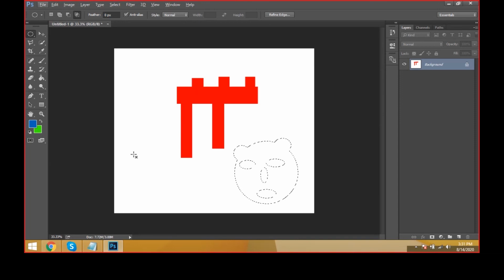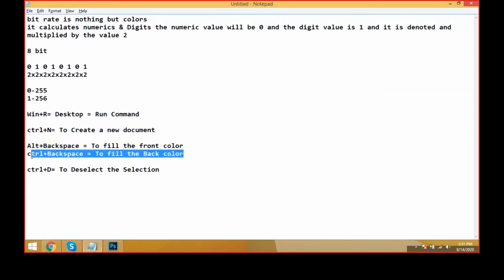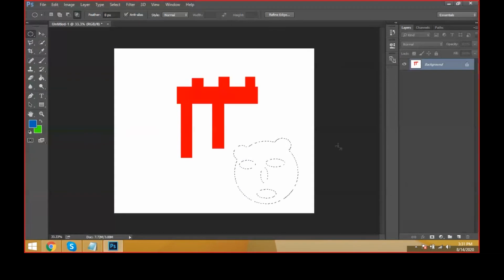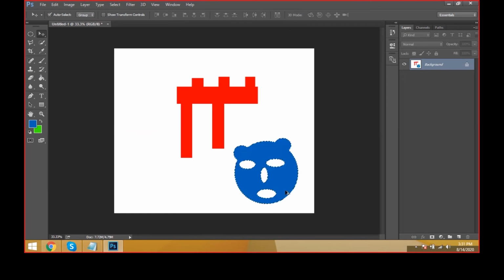Yeah. See, like that you have to strike the keys, strike it in the mind. Anything in the front color is Alt backspace. Anything in the back color is called Control backspace. That I can explain here. Alt backspace to fill the front color. Control backspace to fill the back color. Like this. Okay, nice. I just filled the color. It's Alt backspace and Control backspace.